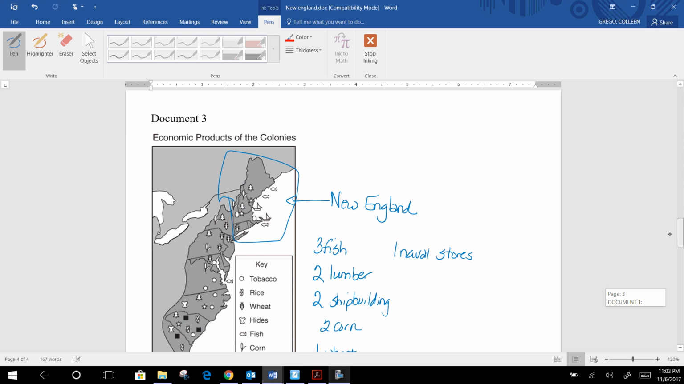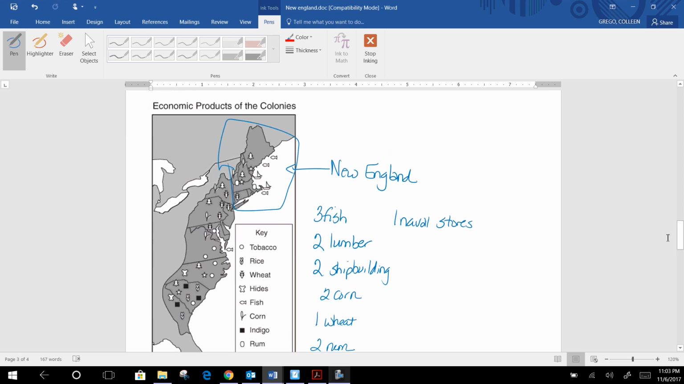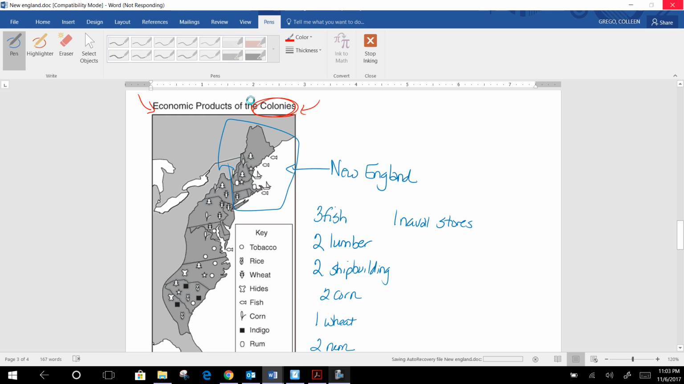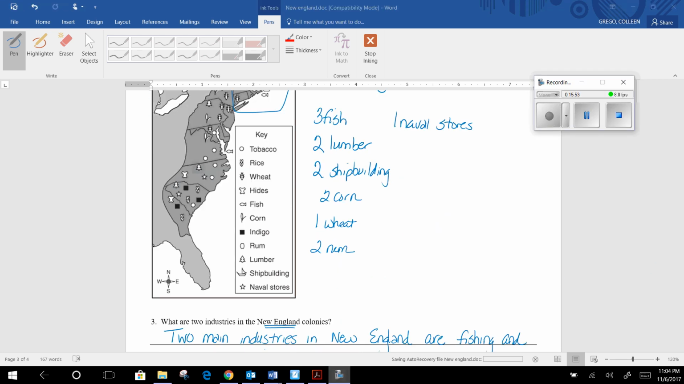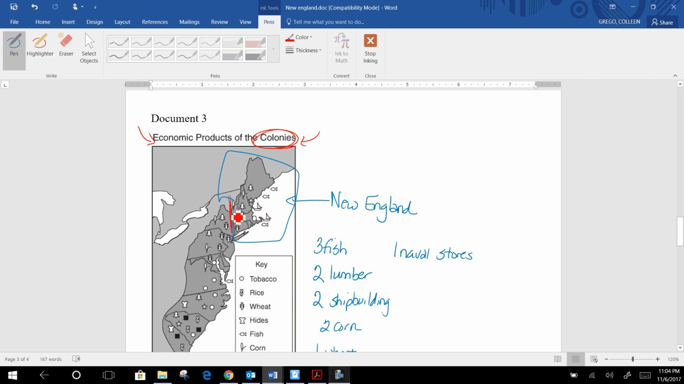And then if I go up, oh, there's my document 3. Now, document 3 was tricky. They showed you all 13 colonies, and the title is Economic Products of the Colonies, all 13 colonies. But then look at the question. Oh, mine froze. We're still frozen. Okay, look at the question. What are the 2 main industries in the New England colonies? So I have to make sure that I'm only counting the New England colonies. Here's my New England colonies. What are main industries in New England?